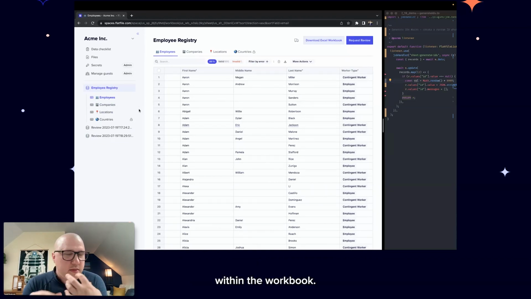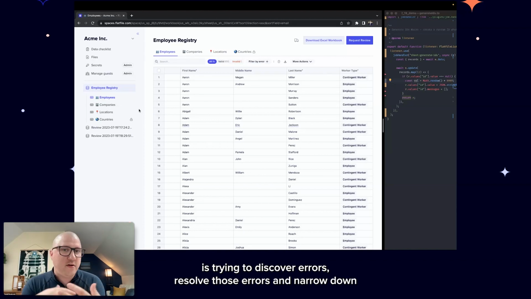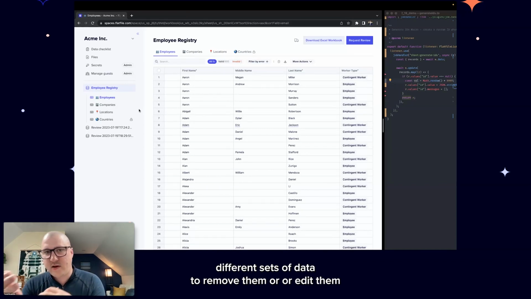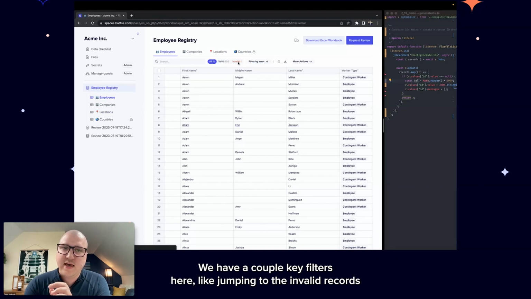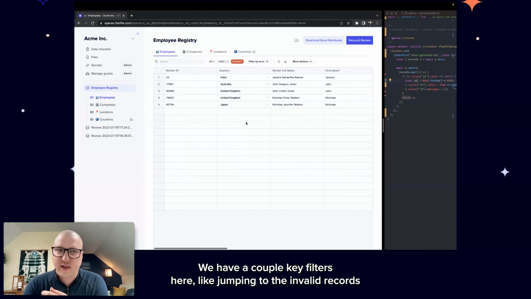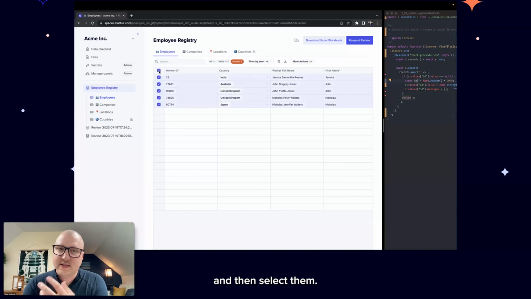Within the workbook, the primary type of data interaction that users will go through is trying to discover errors, resolve those errors, and narrow down different sets of data to remove them or edit them. So working with narrowing is really valuable. We have a couple key filters here, like jumping to the invalid records, because sometimes a user may want to simply go to the invalid records and then select them.